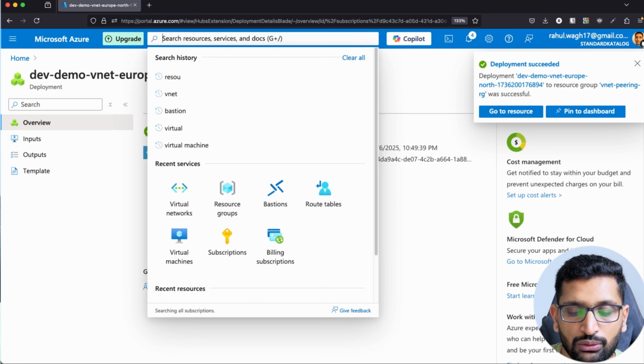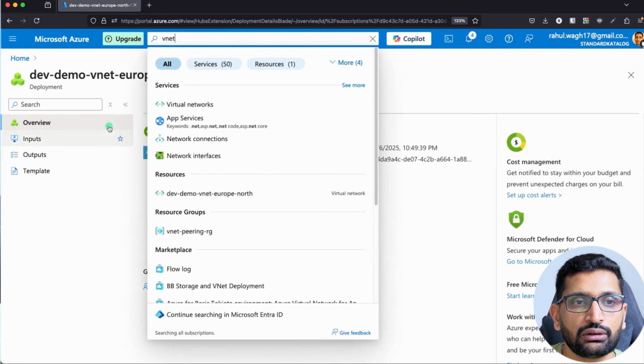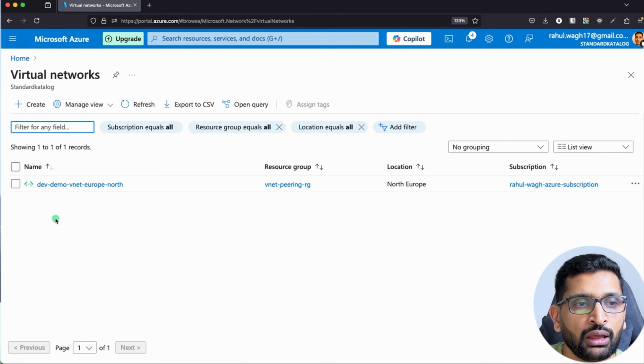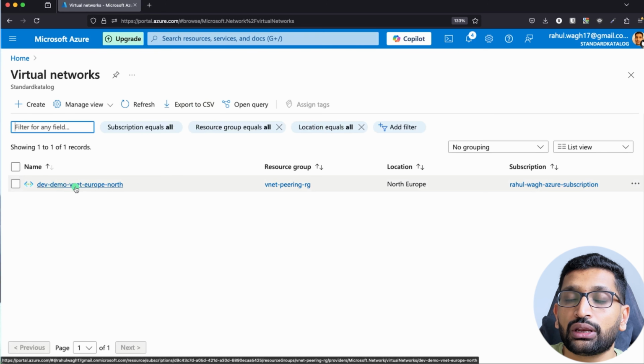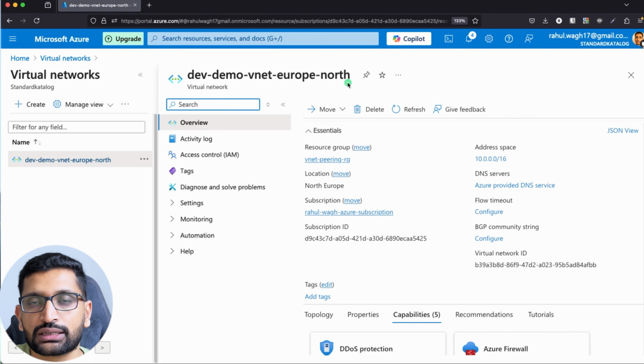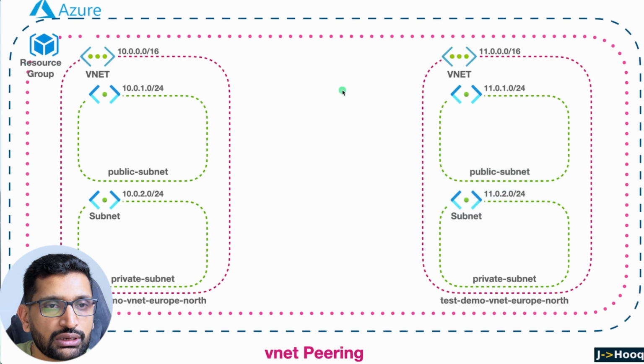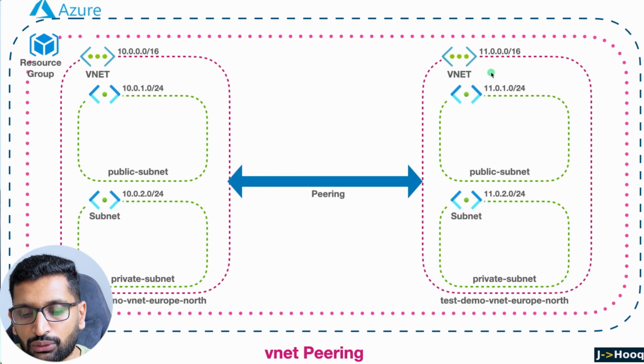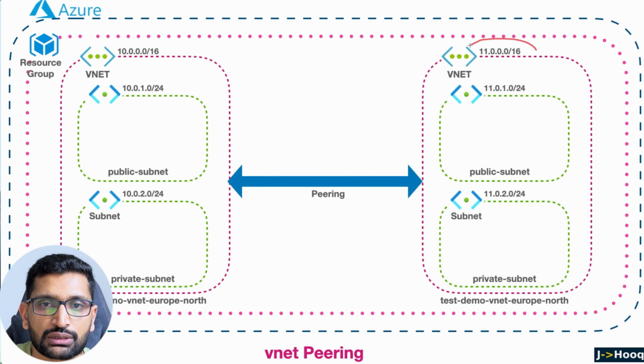I'm just going to go to the VNet dashboard over here, click on virtual networks. And here you can see our dev demo VNet Europe North is ready. In a similar fashion, I'm going to create a test demo VNet Europe North with the 11.0.0.0/16 IP range, which you can see from here. So I'm just going to create this particular VNet, which is this one.